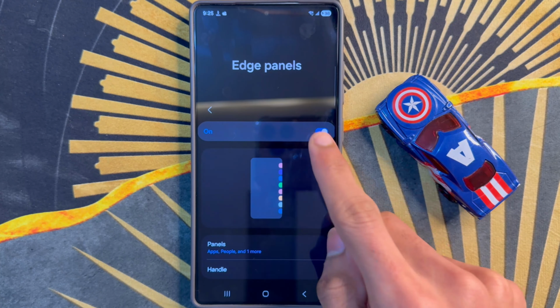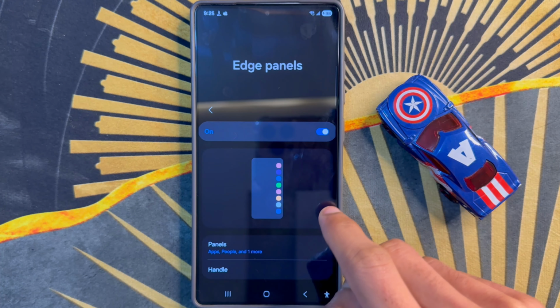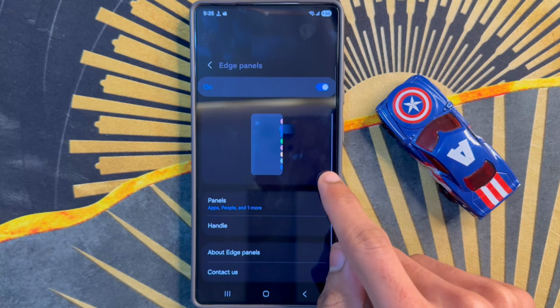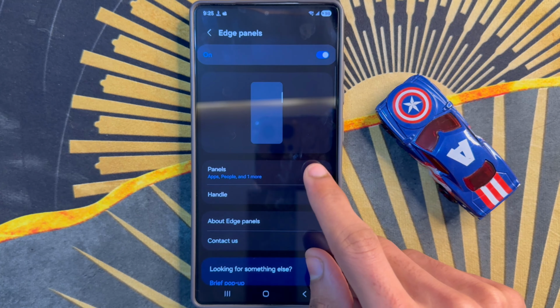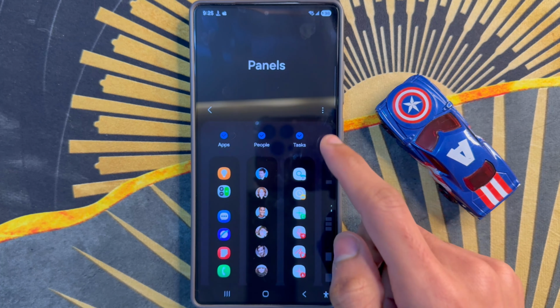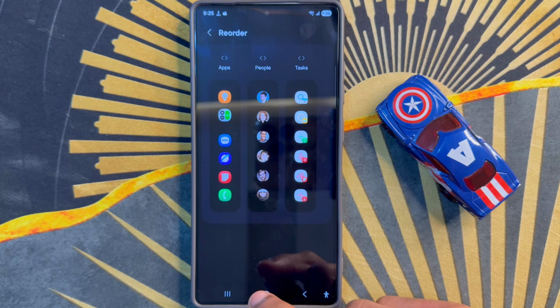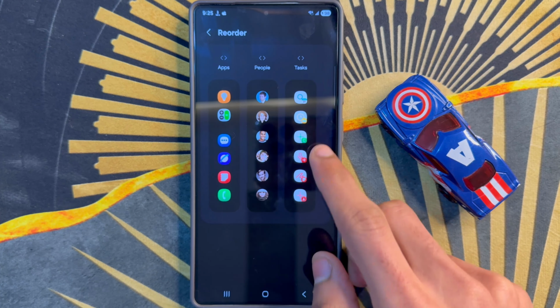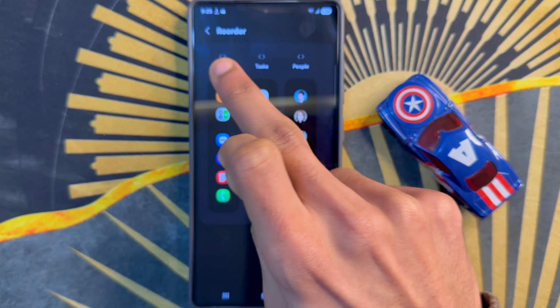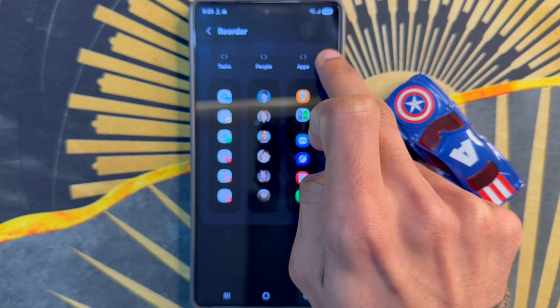After clicking on Edge Panels, make sure the Edge Panel button is turned on. After turning on Edge Panels, click on Panels, click on this three dot icon and click on Reorder. If you want to reorder the Edge panel, you will reorder from here.